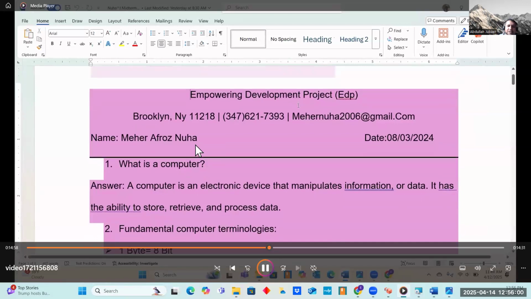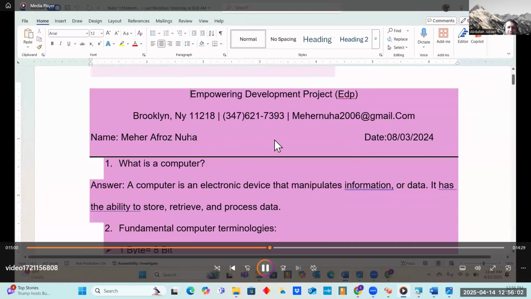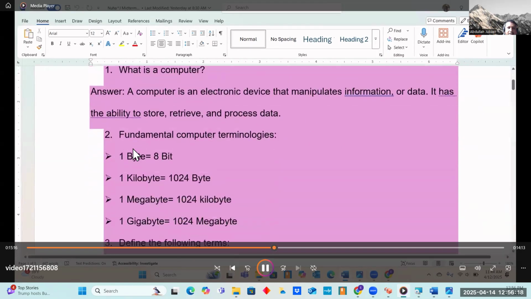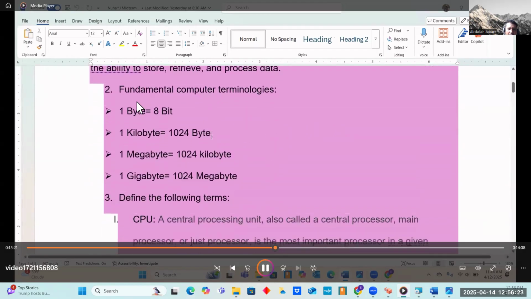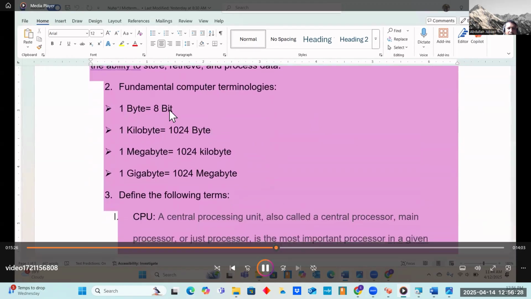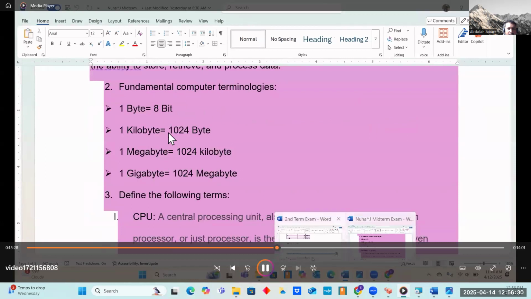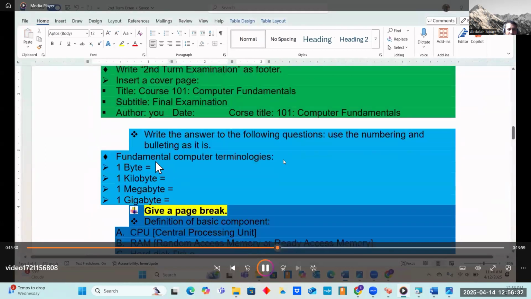Meher Afroz Nuha's paper. This is your lovely teacher when she was a student. That's her exam. Putting importing development project, address, email address, date, and answers to all those questions. And when you write this, 1 byte, 8 bit, you write the answer to this question.